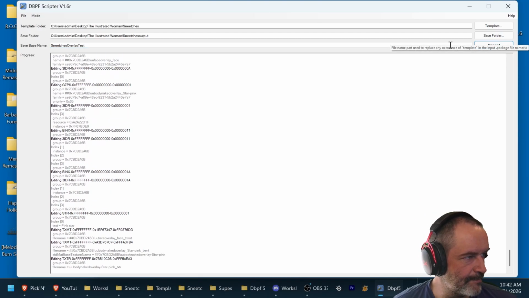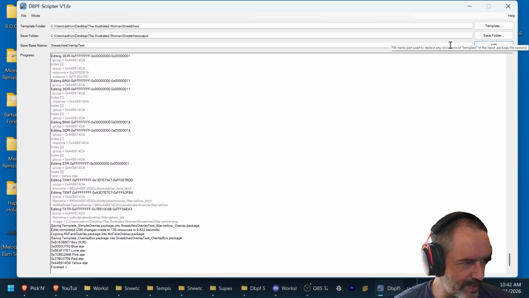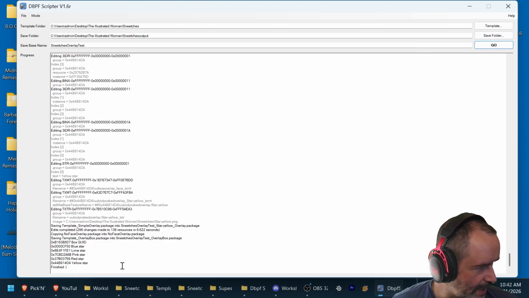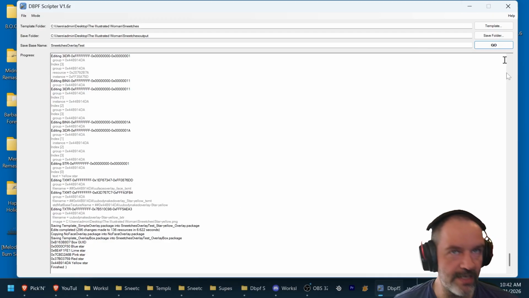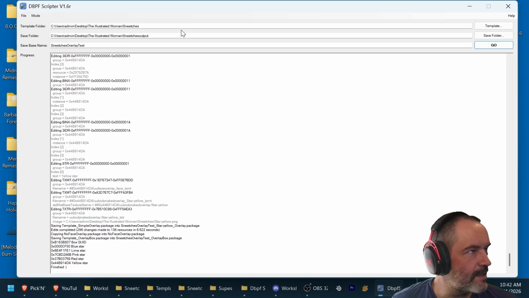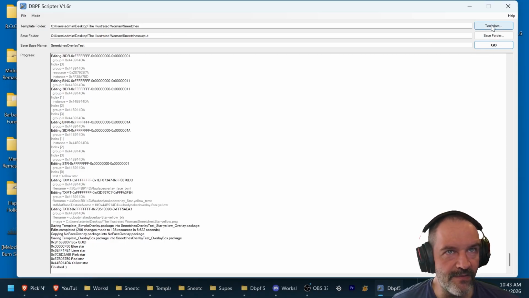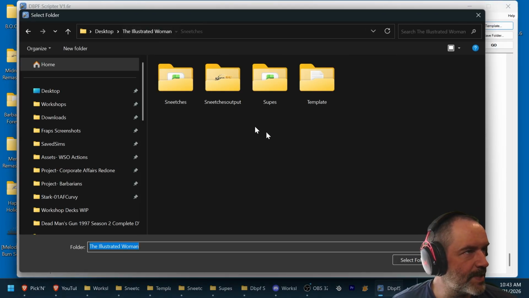And you can see it's doing all of the heavy lifting for you. It's renaming all of the resources. It's building out the box. It's linking the box resources to the overlays. And finished. Now let's do the same thing for the soups overlay box.